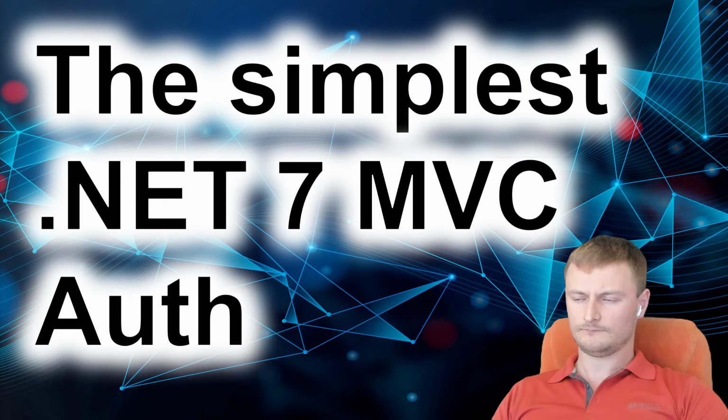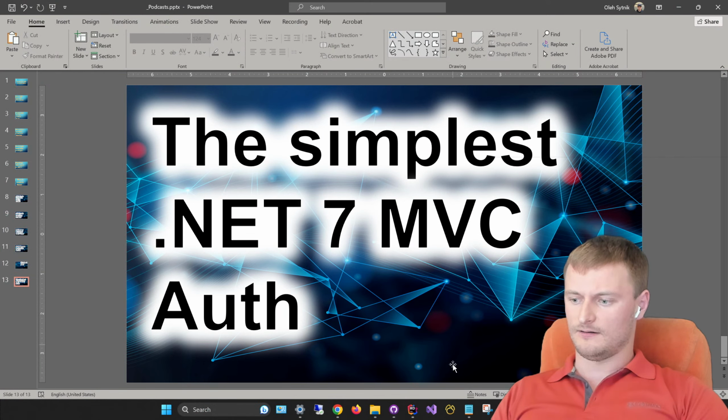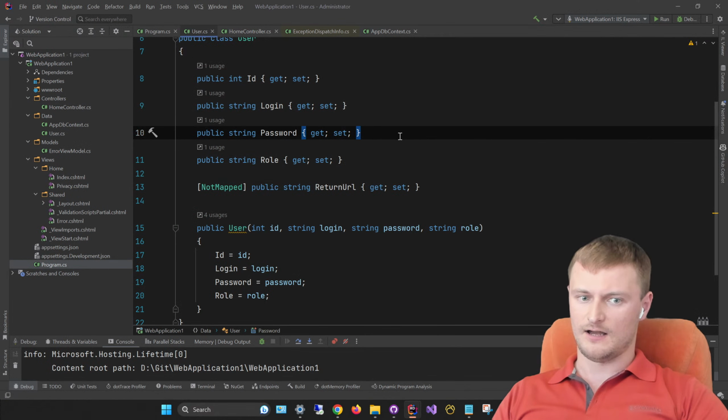So, starting from scratch with the template of the .NET 7 MVC application. One remark: similar topics were covered maybe in other tutorials, but unfortunately some of them were for previous versions of .NET or .NET Framework, and these versions have some changes from time to time. So let's go with just the .NET 7 simple template.